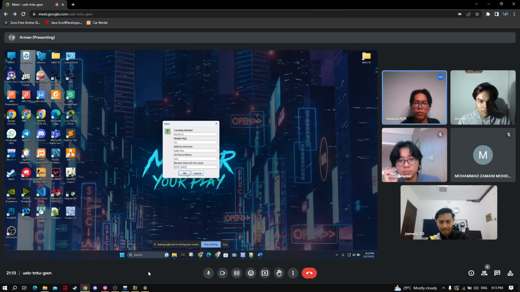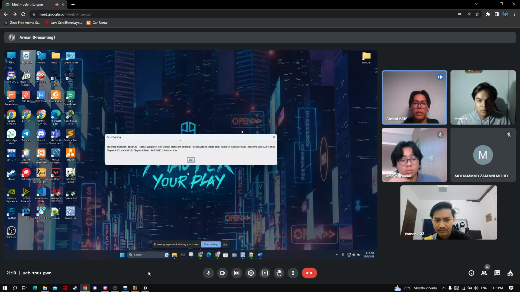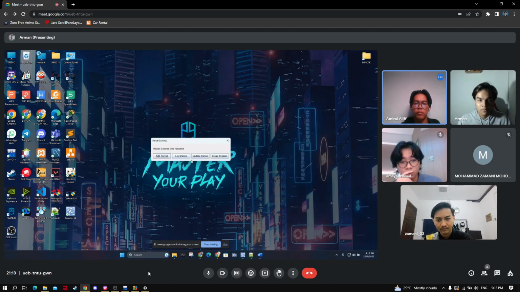And press enter. Okay. After we press the OK button, it will show that we have successfully added the parcel info into our system. Press OK. If you want to review the parcel information, we can press the list parcel button.